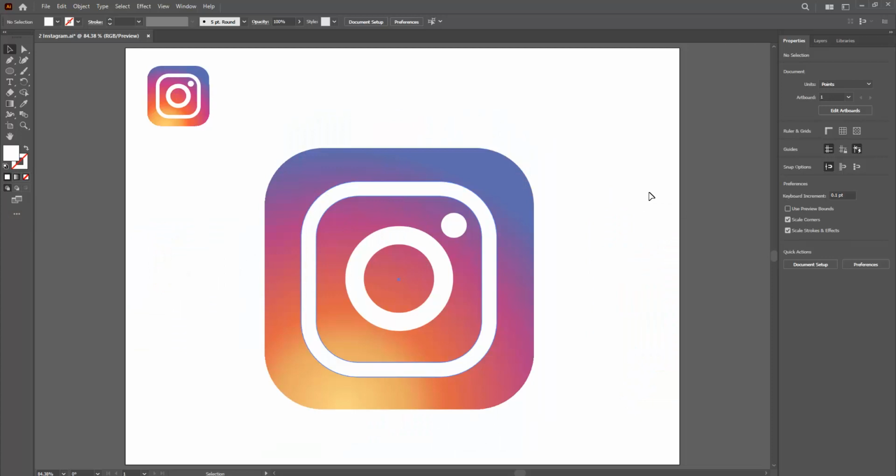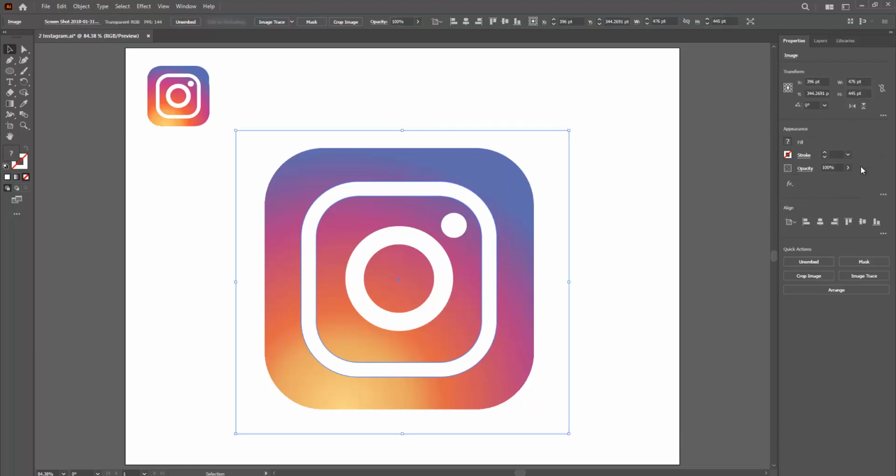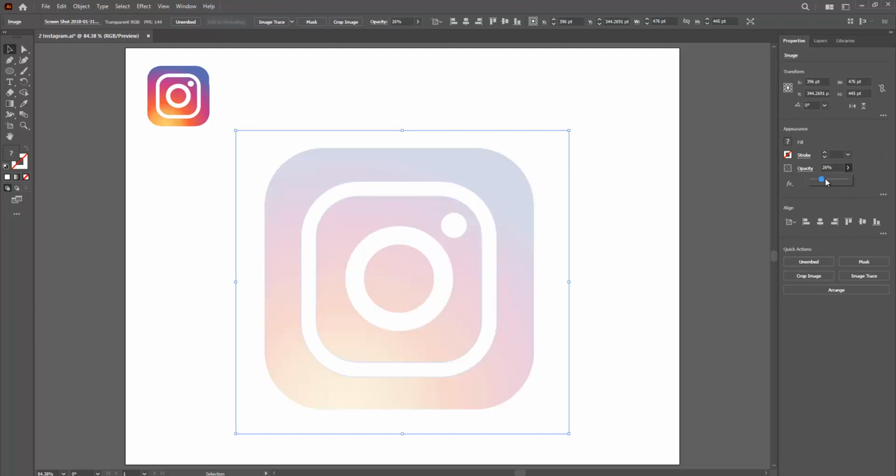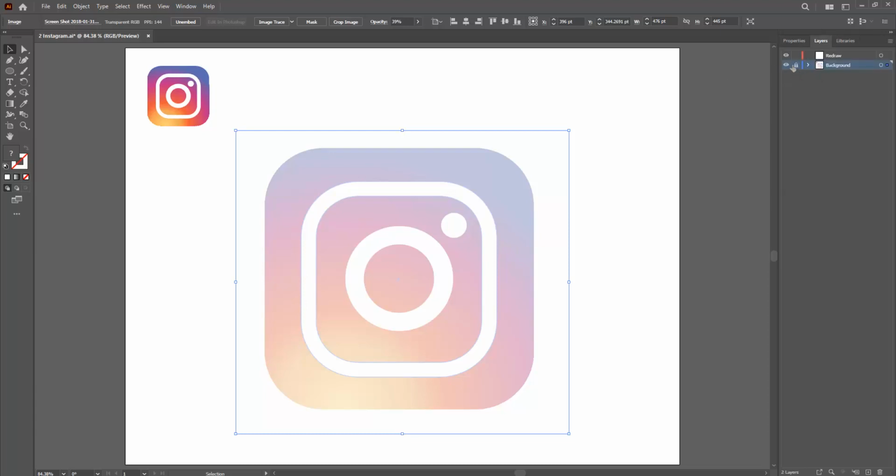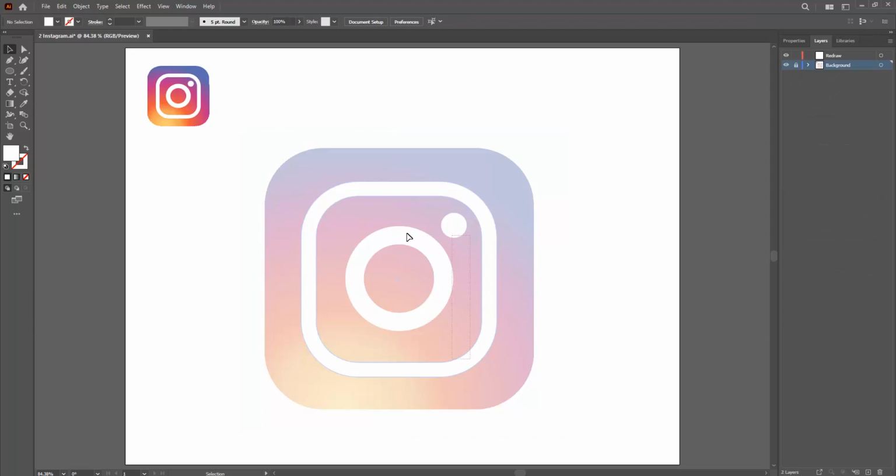And after that, once you have this here, you need to come into the properties and, sorry, you need to select the image, and from here you need to reduce the opacity. I'm gonna say the opacity is 39. 39 is good, or 40 or 23. And after that I will come up in the layers and I will lock this layer so I can work on it. So this is not gonna move now.